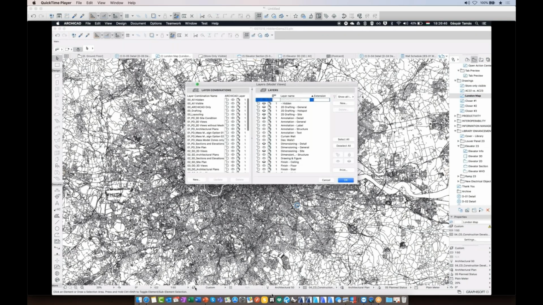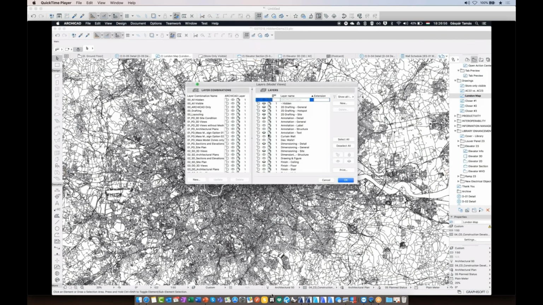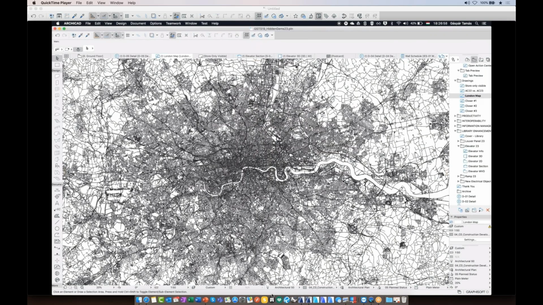Let's do the same in Archicad 23. And if I turn off annotation, in a couple of seconds, it's gone. Turn it back on, and it's there.